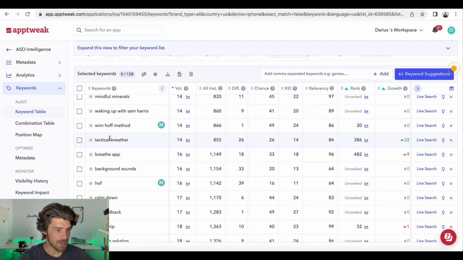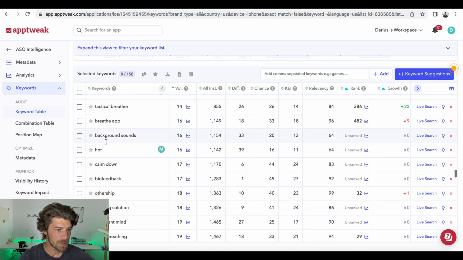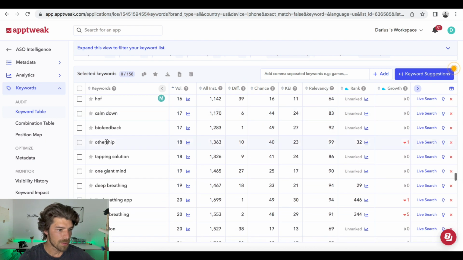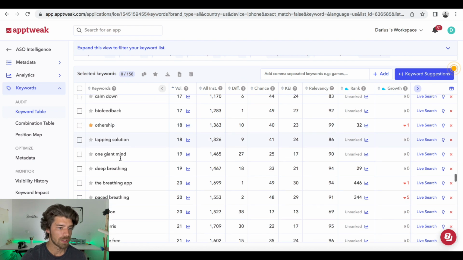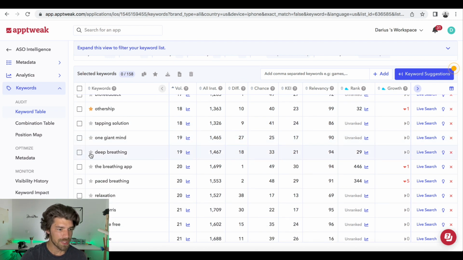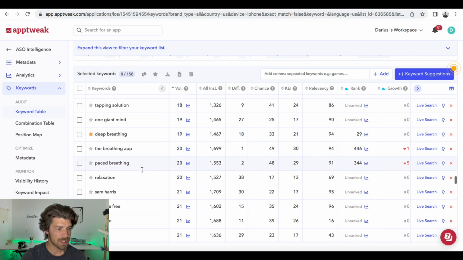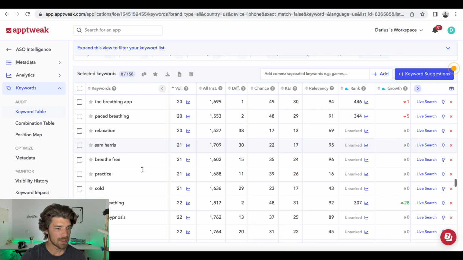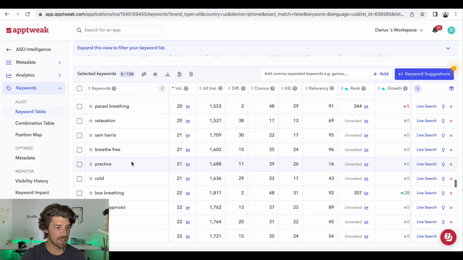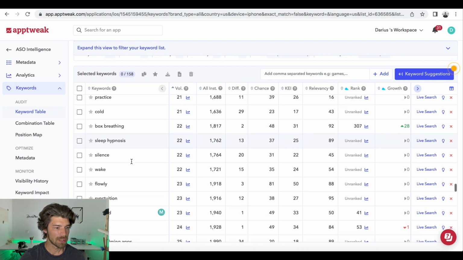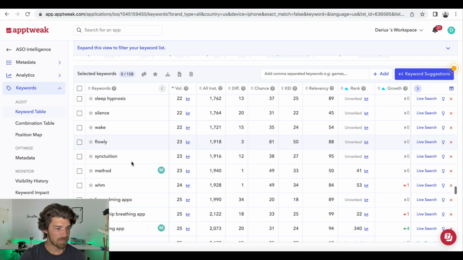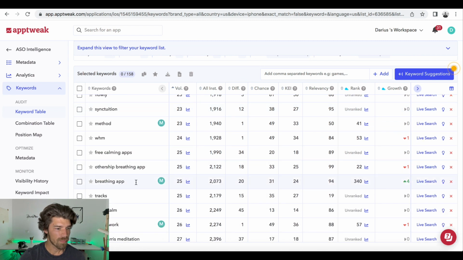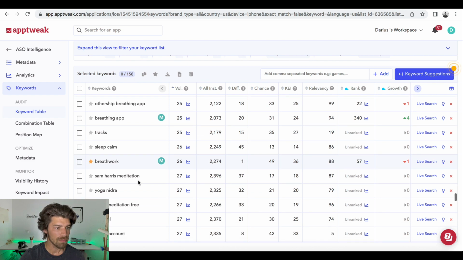Tactical breather, breathe app. Othership, that's also competition. Actually, there's a breathwork app called Othership. Pretty good volume, low difficulty. We'll choose that one as well. Deep breathing, relevant. Breathe free. What else? I think this is a good start. Good start over here.